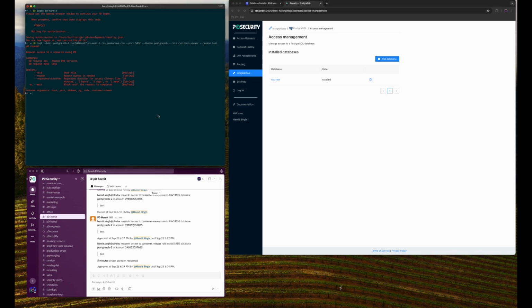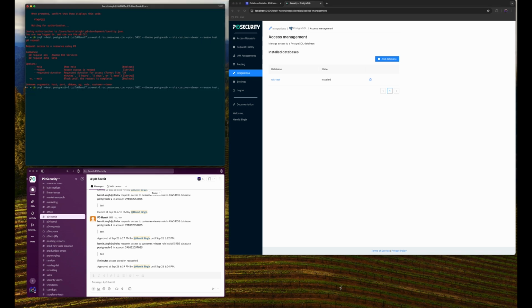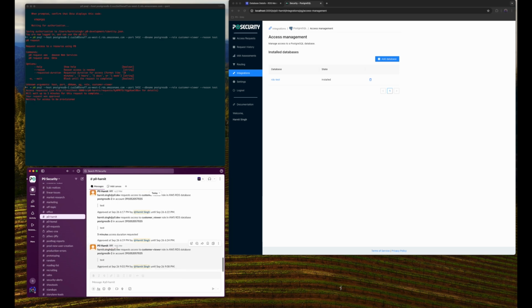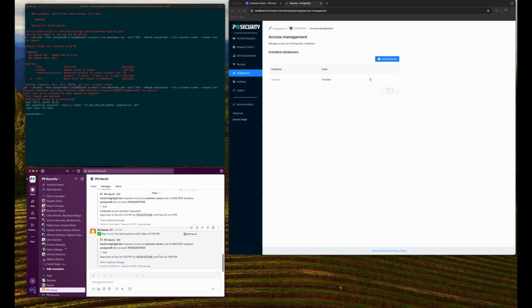So I go back to my terminal, I execute the same command again, and then the approval comes through in Slack. So I can now grant approval for say 5 minutes, and then it'll take a little bit of time to give me access into the database. So if I go into the Slack bot and take a look at the messages, I can confirm that the access was approved and it has now been granted.